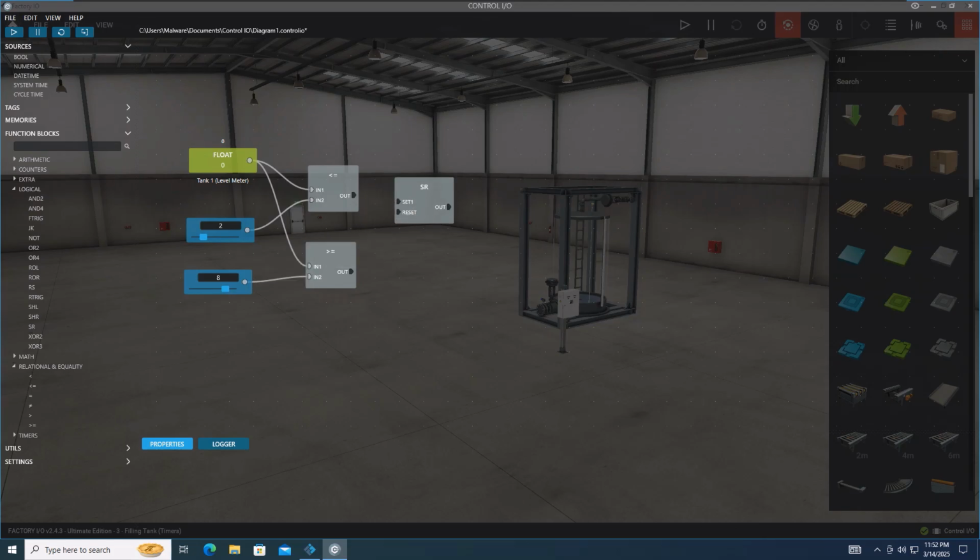Next, we need to introduce set-reset SR blocks from the logical group. The SR block acts as a latch, meaning it remembers its state until explicitly changed. It has 2 main inputs. Set activates the output Q and keeps it on until the reset input R is triggered. Reset deactivates the output Q and keeps it off until the set input S is triggered.